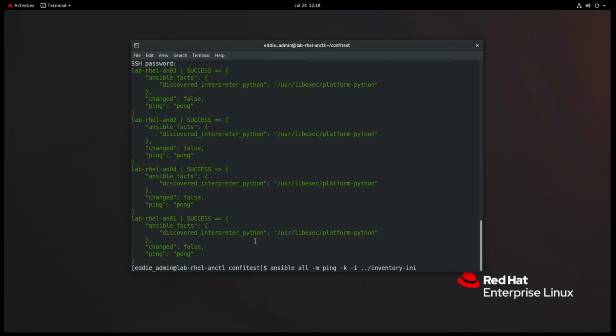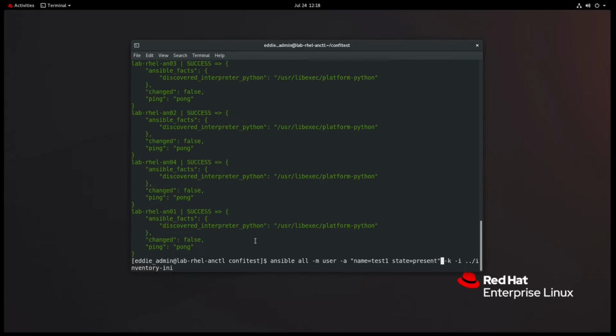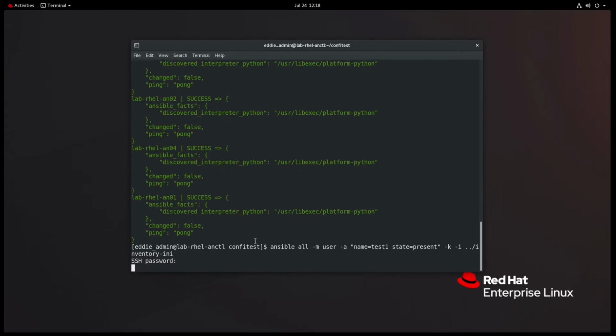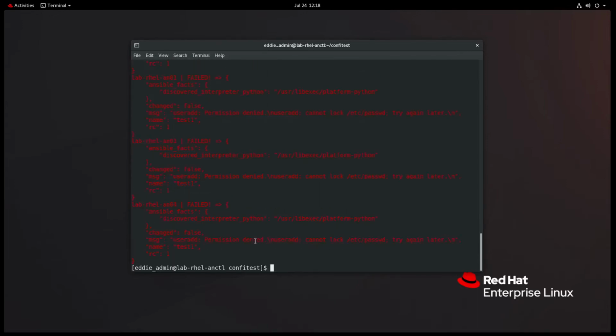I don't think you have to do privilege escalation for that. So let's do a different one. Let's do the user module, and we'll just add a user. Name equals test1, state equals present. What I'm trying to do is break stuff, and I encourage you to do this with your own practice. Permission denied, and that makes sense because it cannot unlock that.